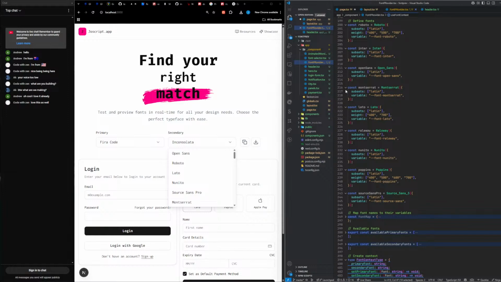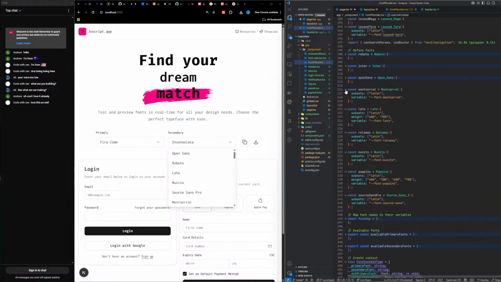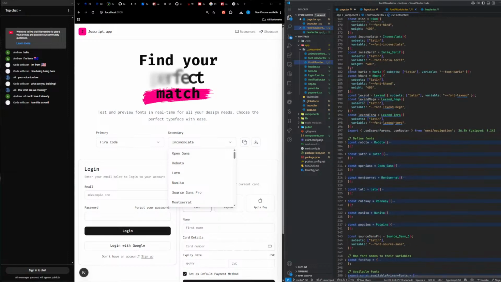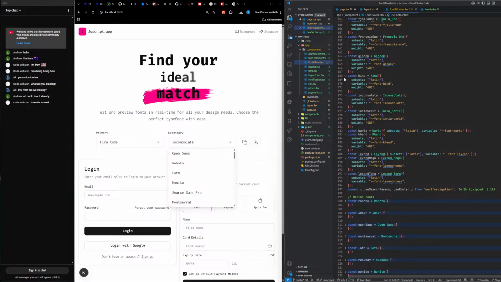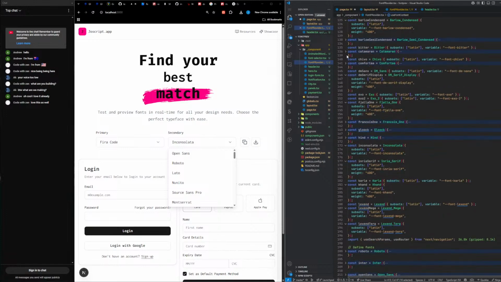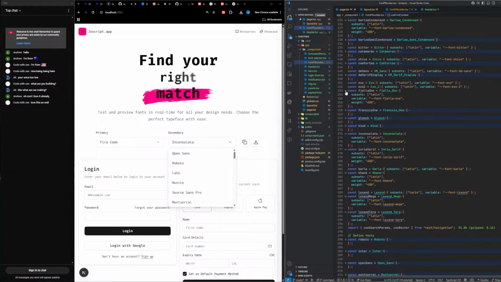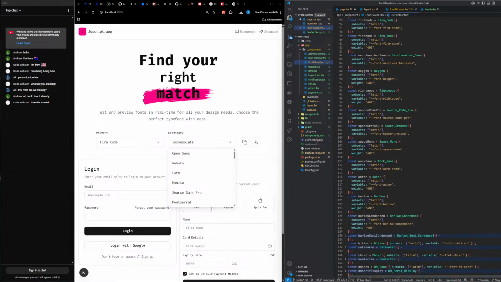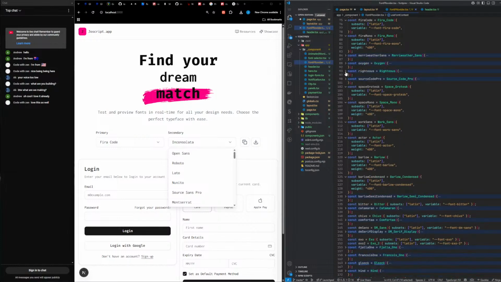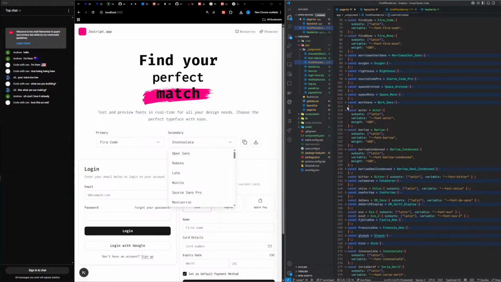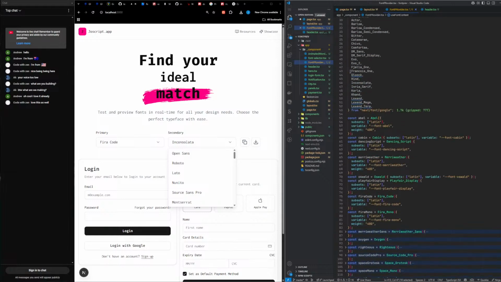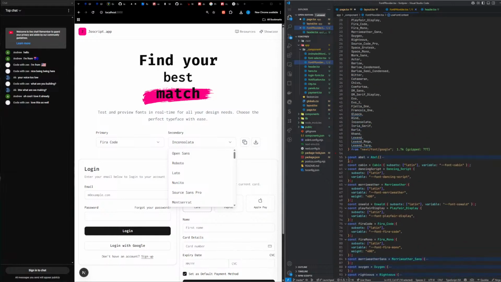Let me close all of these. Okay, so we already had the, okay, so a little bit much. I just want to be sure I can show you guys the font.